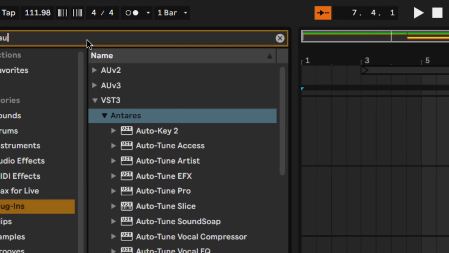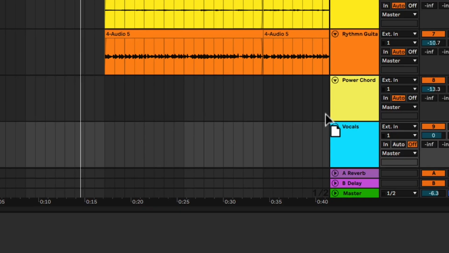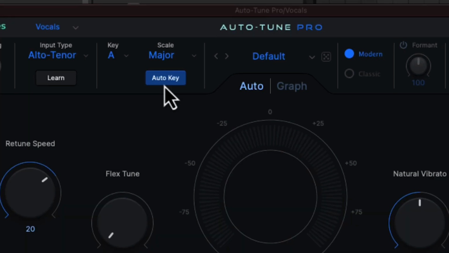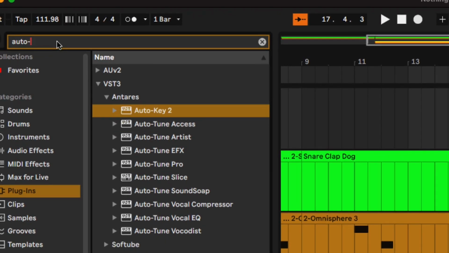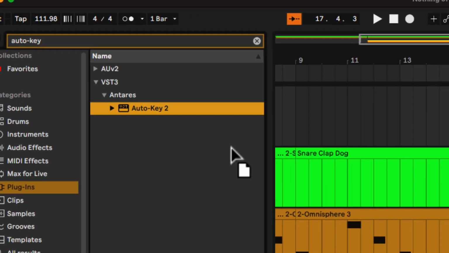File mode can analyze audio files from your hard drive. Here's how you can do it. First, open Autotune in your project and make sure you have one or more instances of it. Again, don't forget to enable the auto key detection for each one. Next, open an instance of AutoKey on any track in your project.